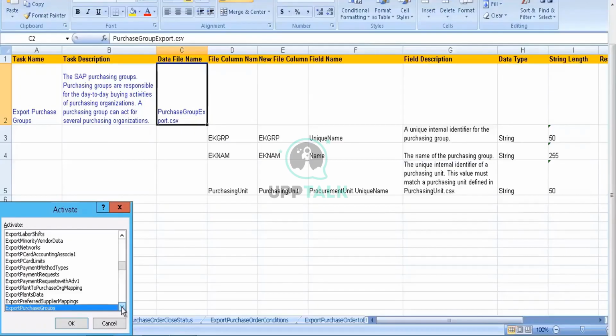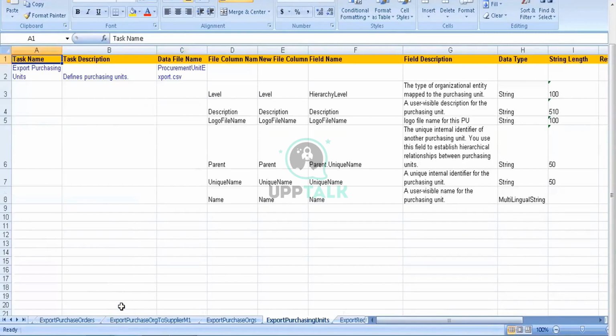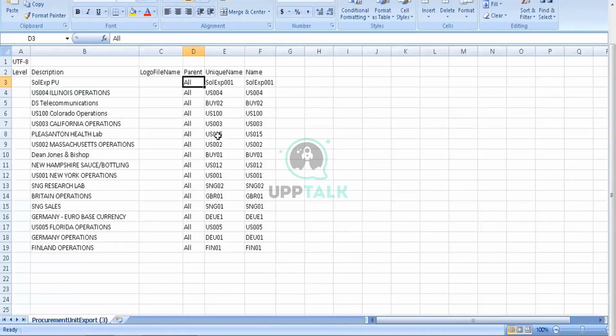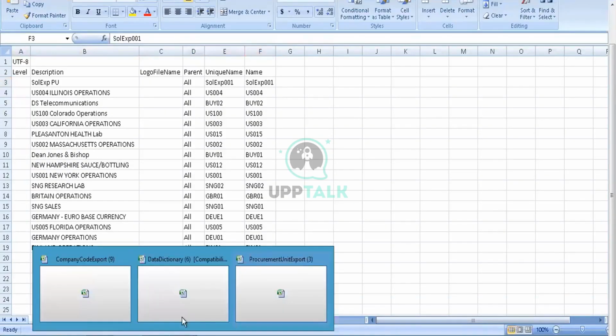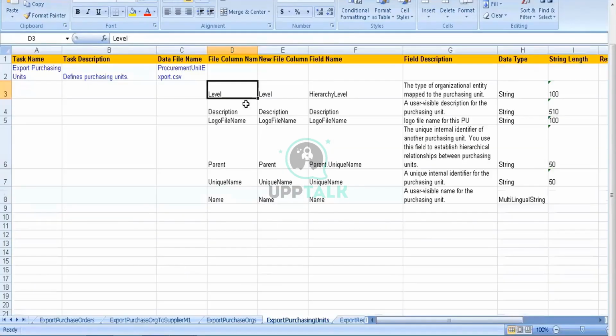Purchasing groups is there. Purchasing unit. This is the purchasing unit. Here you can have this purchasing unit file. The same file we have downloaded also, purchasing unit. Description, log level, parent, unique name and name. You can see that this is the purchasing unit coming for me which is assigned to my ID. And the same you can see here in this data dictionary, purchasing unit.